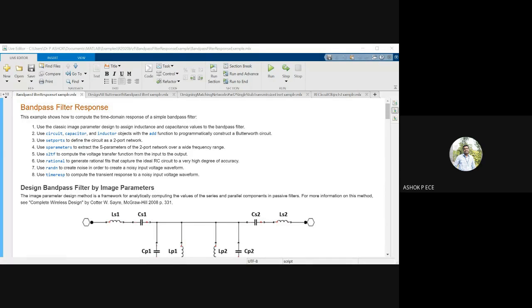Same thing you could have done using PSpice. You would have dragged and dropped the components and you can do that. But MATLAB has been added with a feature. We have added the RF toolbox in MATLAB. So by using those RF toolbox objects, even the same thing can be done in MATLAB in a very simpler way.